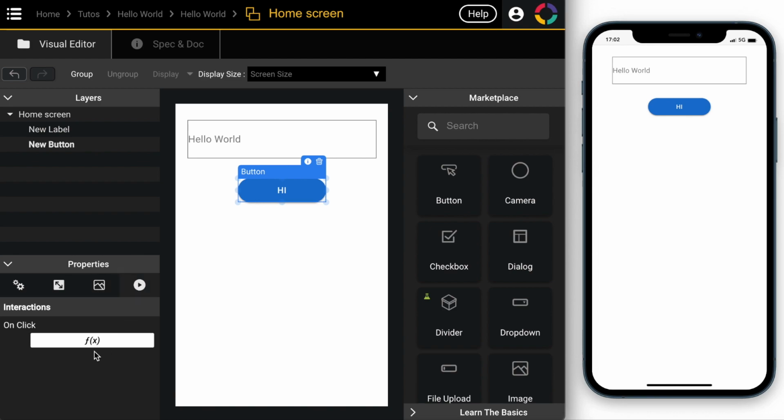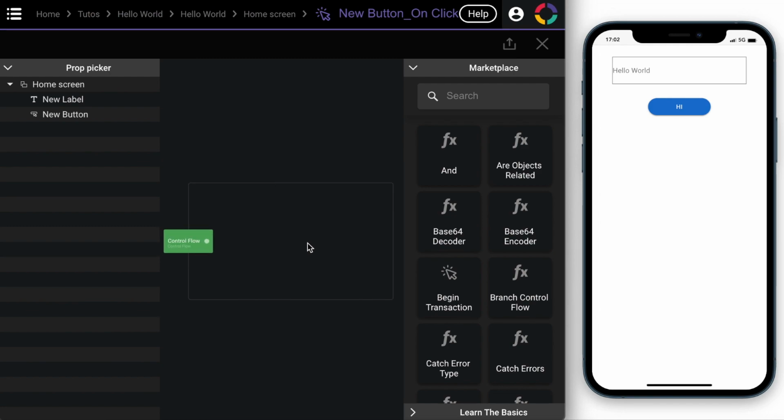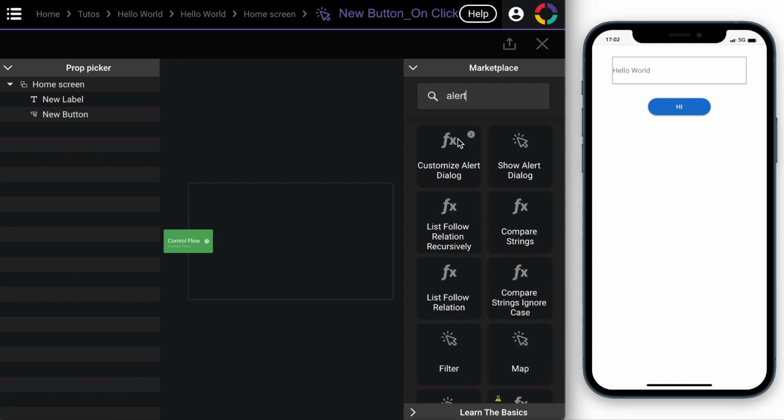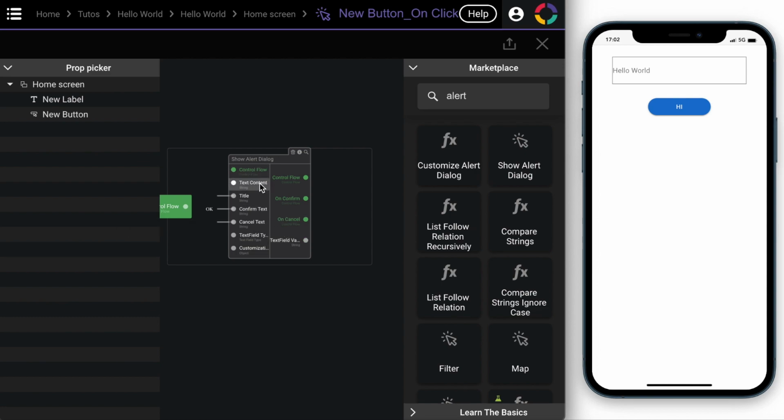We can also handle events. In the event, we just jump into an action editor, and we can display an alert on the screen, show an alert dialog. An alert dialog is an action, a brick, where you can say text content, Hello World. The title can be Hi, and that's it. And we are going to connect it. Once I am done connecting it, I can test my app.